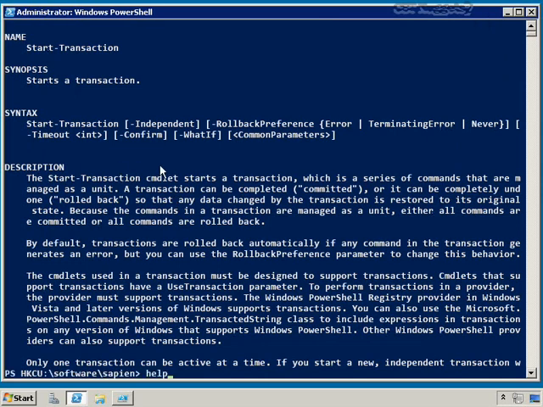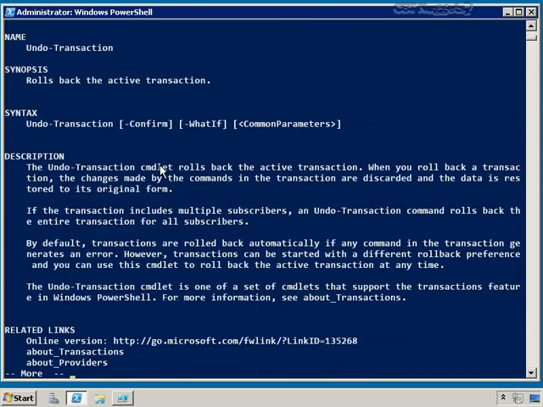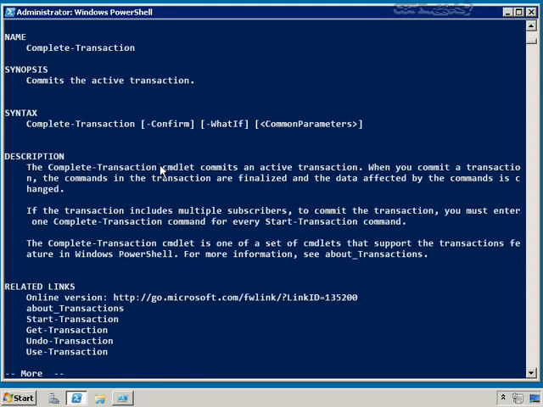And now let's look at help undo transaction. Not a lot here. It just undoes or rolls back the active transaction. And the last one is help complete transaction. Again, not much fun. It simply commits or completes the active transaction.